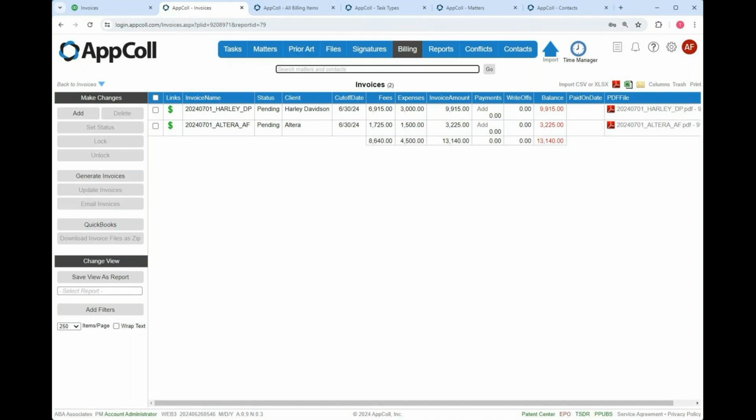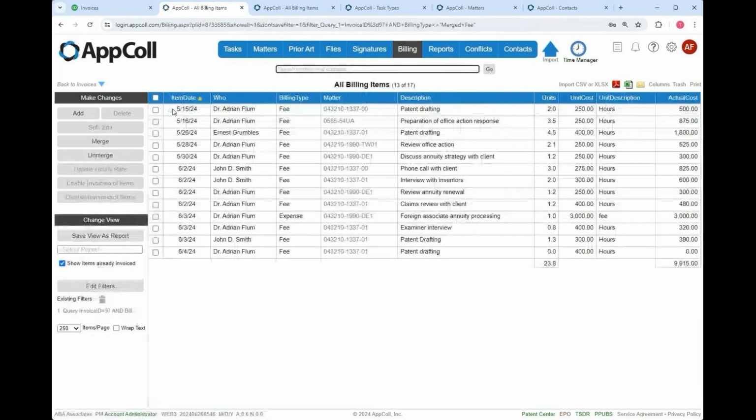So now, as I said before in the slides, typically what will happen at this point, once you've generated them, is you'll have them reviewed, typically by an attorney, to make sure that it all looks good. So I'm going to quickly make a tweak to one of these invoices. You notice I click on the dollar sign there to go to all the billing items associated with this particular invoice. So if I wanted to tweak this, it looks like we spent too much time doing this.